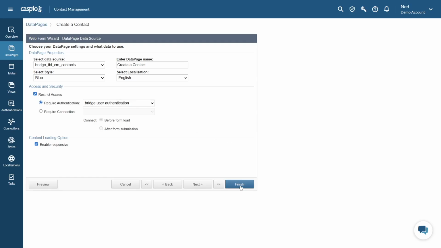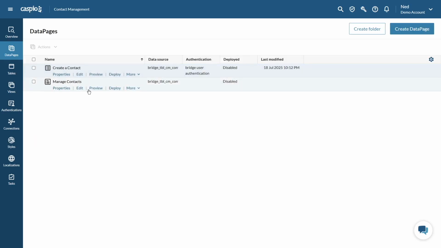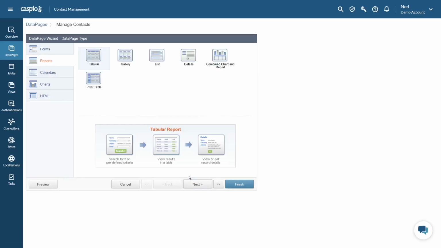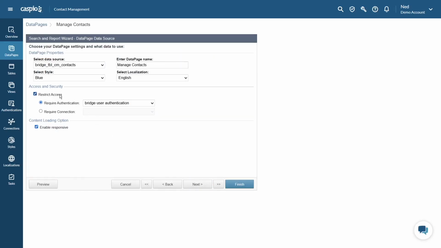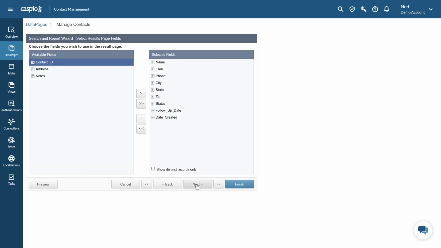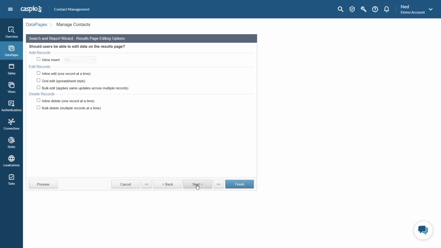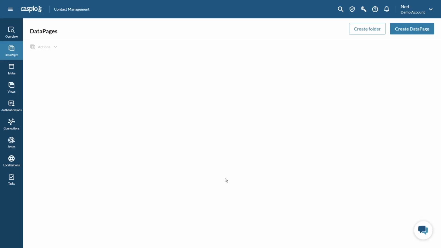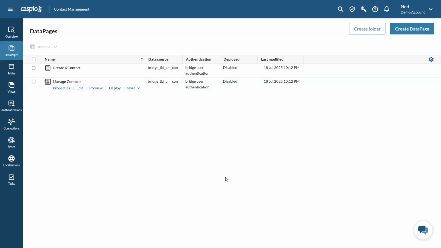Let's do the same thing for the report. We will click Edit, Authenticate. And as I mentioned in the previous video, when it comes to editing on the results page, if you navigate to those checkboxes, if you want the users to be able to edit on the results page, you can enable inline edit, grid edit, bulk edit. You have other options here for inline delete if you want your application user to have these capabilities. Once you're done, you can click on Finish to save. And now both of the data pages are authenticated.